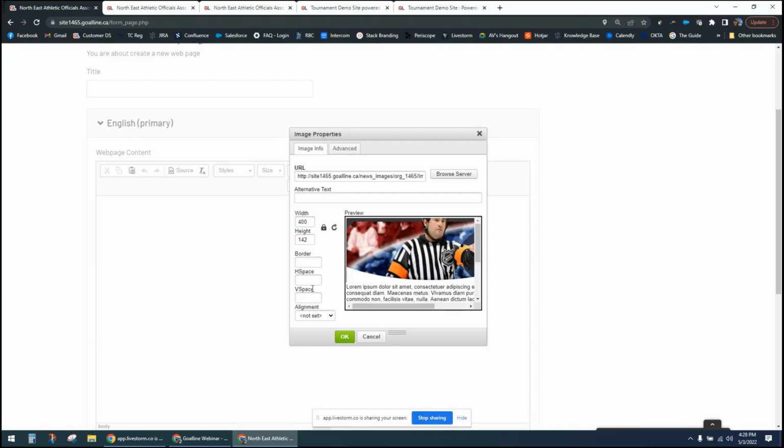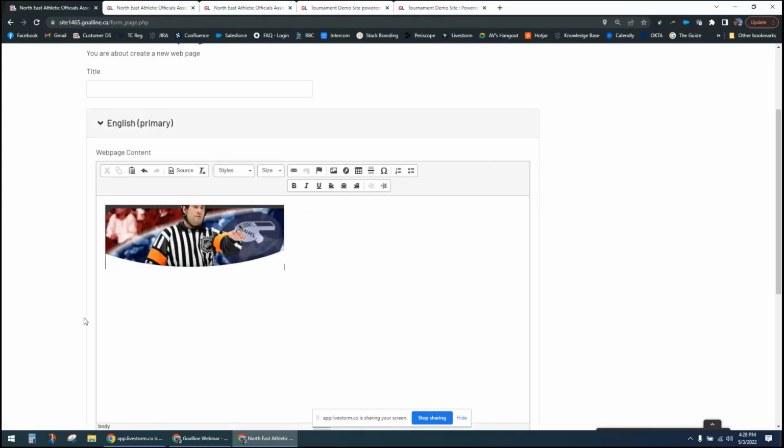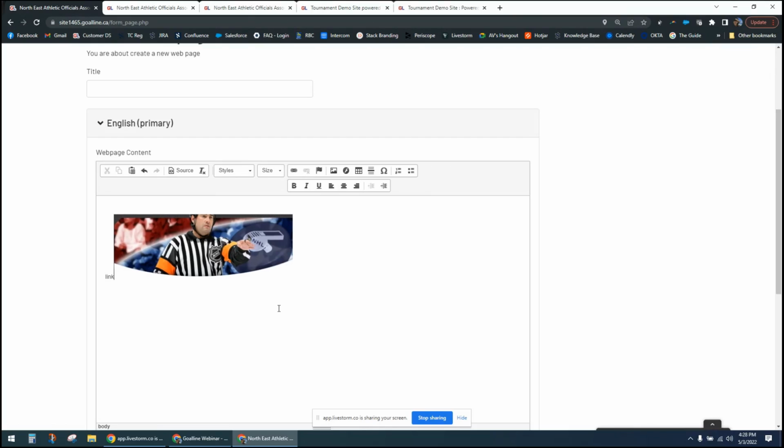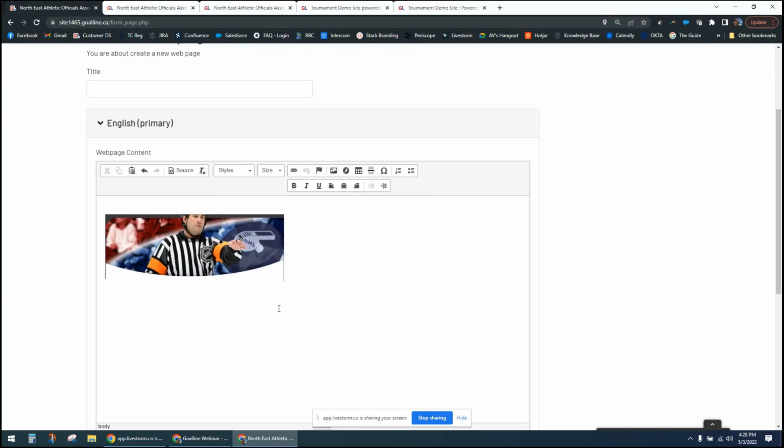You can add borders and things like that to it as well as more advanced options. But typically that's really all you'll do: you're going to browse your server, double click your image, and then say okay, and it's going to insert that image into your web page. So now this image is just here, ready for me to put content around it or under it. There we go. I can link to anything from any content.